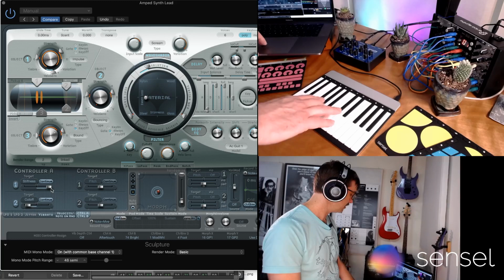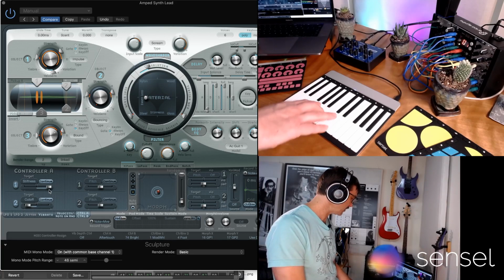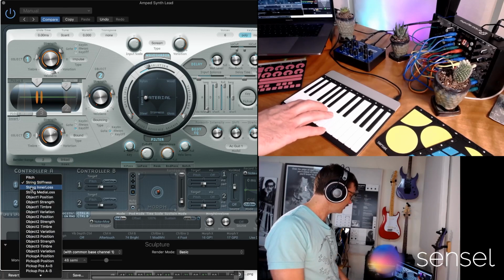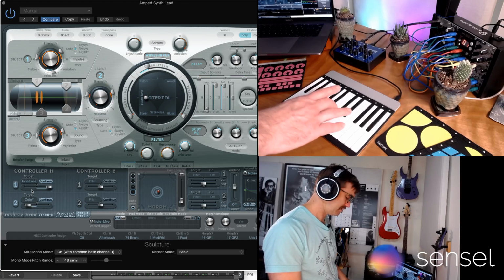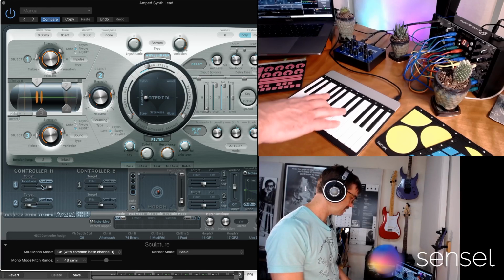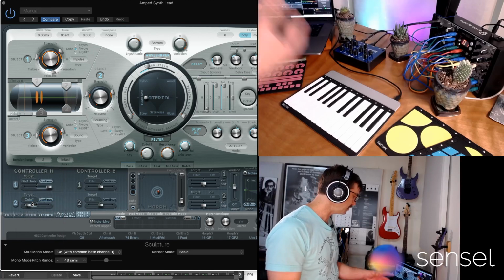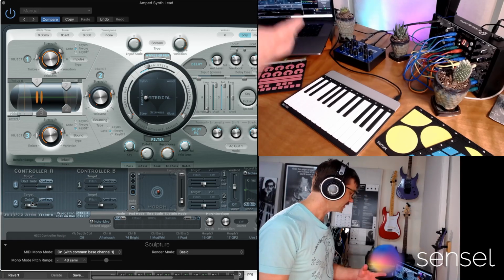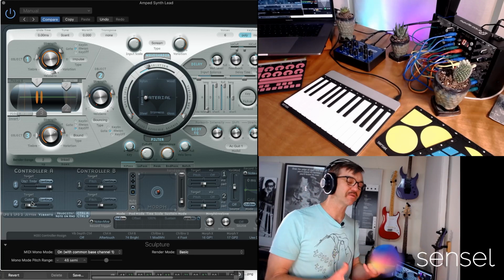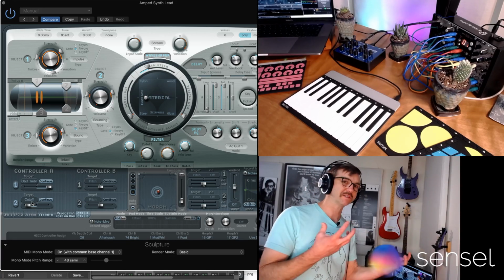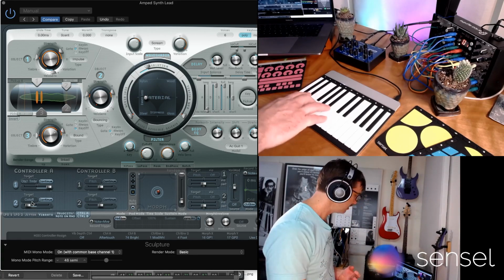And that is, again, Controller A, which we set up as pressure. Not really hearing a lot of difference there. That certainly changed something, but it's probably something that happens on attack. Let's call it Object 1 Timbre. So it looks like Sculpture. I'm not super familiar with this, but I guess you can create different physical objects that all work together.